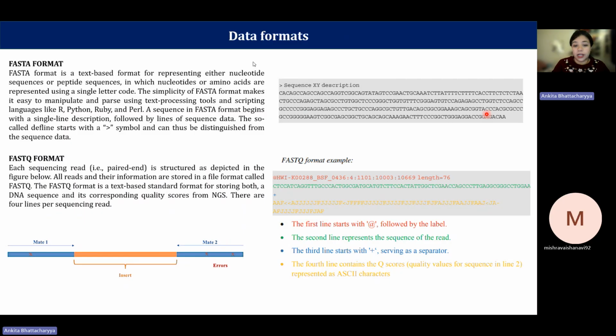Then we moved on to the FASTQ format, which is for a sequencing read. And it follows a particular structure whereby you have certain defined notations. For example, you have an @ sign followed by the name of the sequence, then the actual sequence of the read, and the length of that sequence is already defined here. Then you have a plus sign, which is a separator, and the fourth line, which denotes the quality of your sequence, which is represented in ASCII characters.